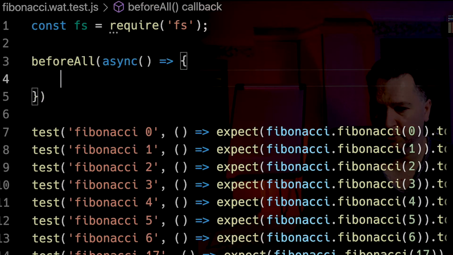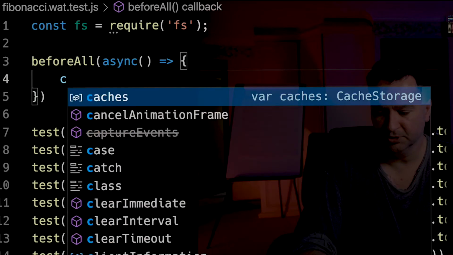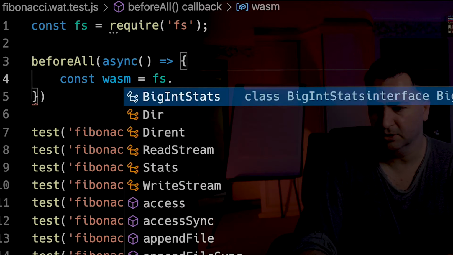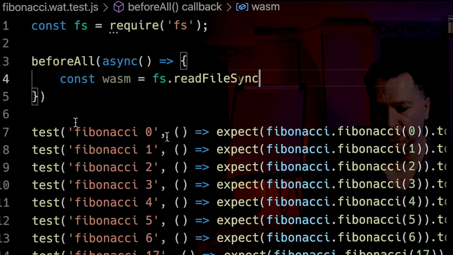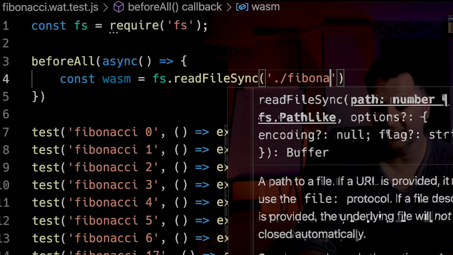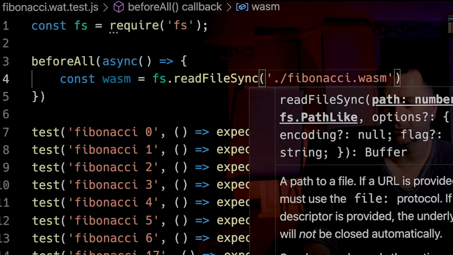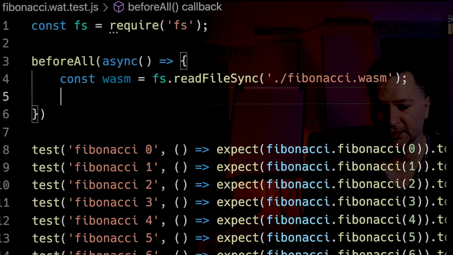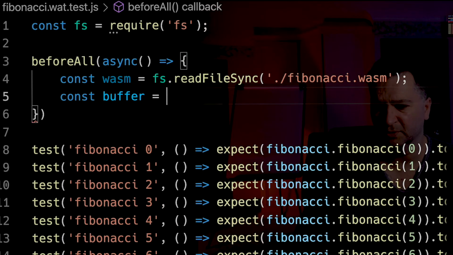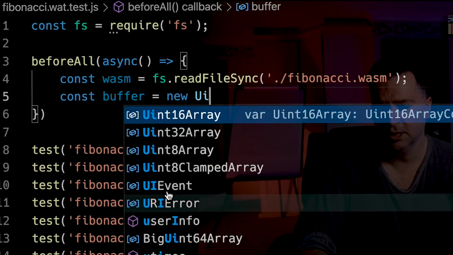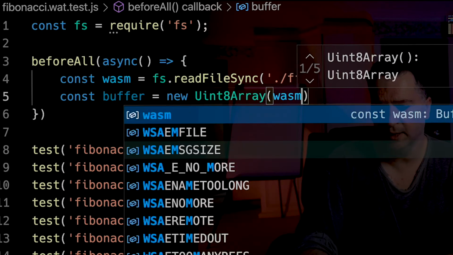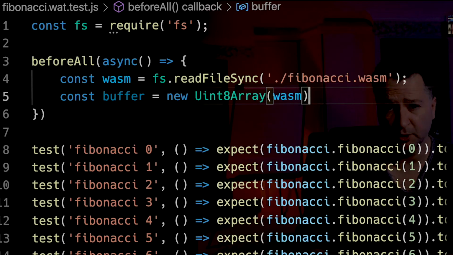So let's just do that very quickly. What we will do is a const WASM equals fs.readFileSync, and we're going to load in the Fibonacci WebAssembly file that we are about to create. So that is loaded there. The other thing I want to do is create a buffer. We will just do a new Uint8Array, and we will put our WebAssembly module that we're about to create in there as well.